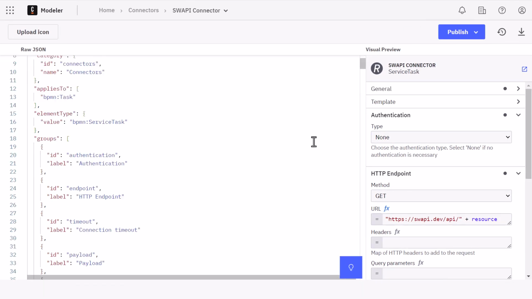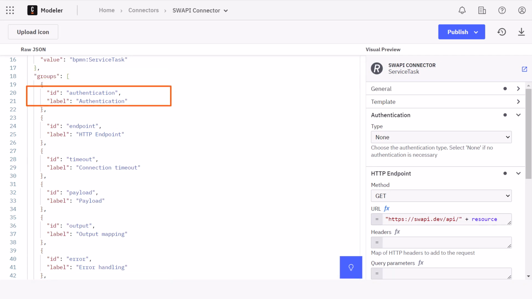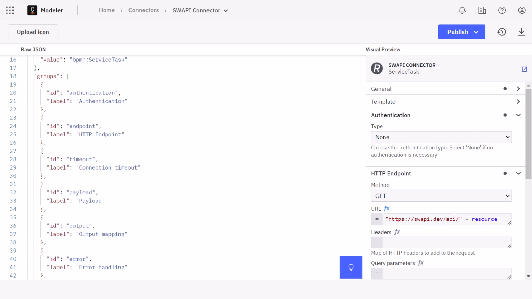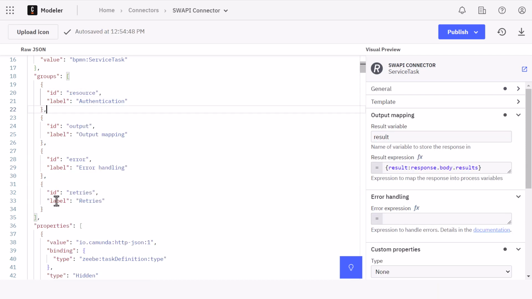Groups are great to group properties in order to ease the configuration. For example, all the authentication settings could be in a group. The inputs, the outputs, retries, and errors could be in different groups. By doing this, we can help the user in configuring our connector. Let's arrange the groups differently. We don't need more than a resource, an output mapping, and an error handling group.